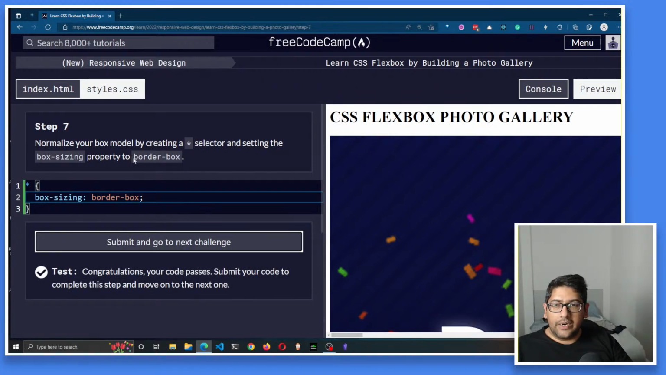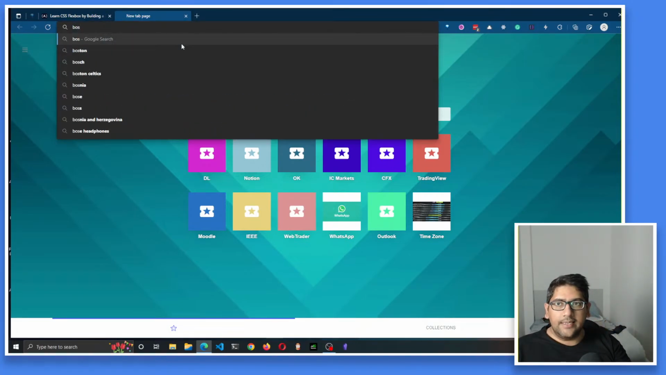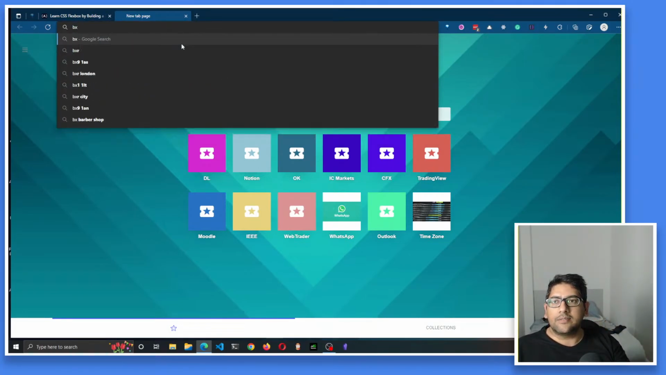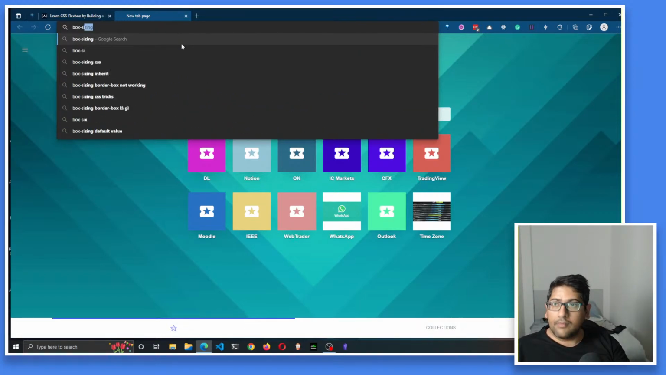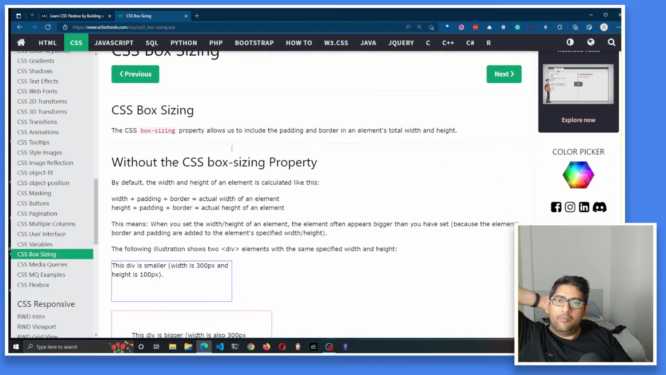Okay, this one works, but I am inquisitive to check what box sizing does. I don't understand anything, so I'll do a quick Google search. You understood the concept of star, right? Okay, so box sizing is another CSS property. Let us see what it actually does. The box sizing property allows us to include the padding and border in an element's total width and height.